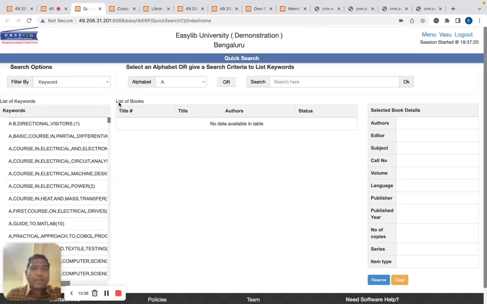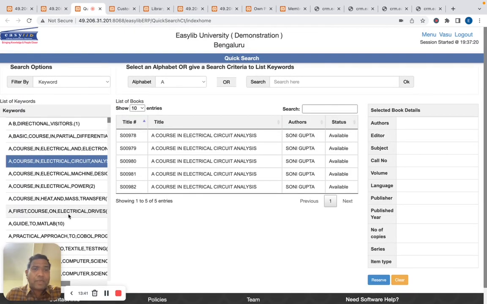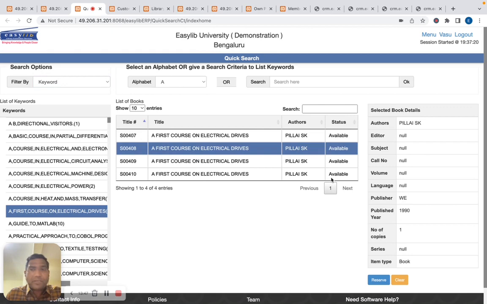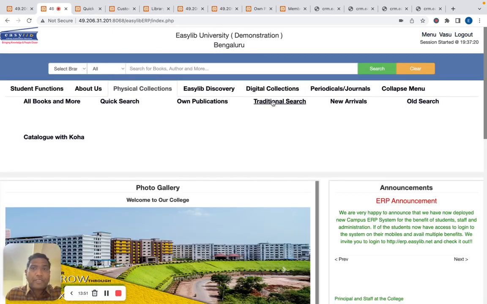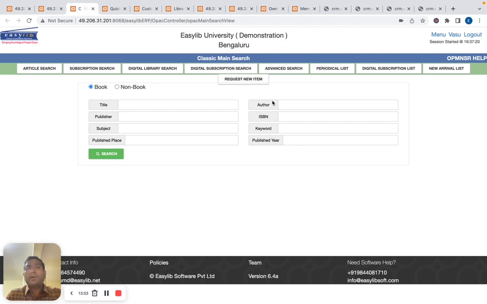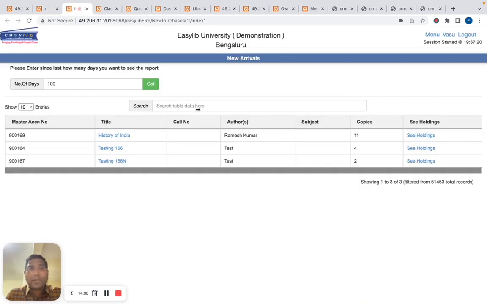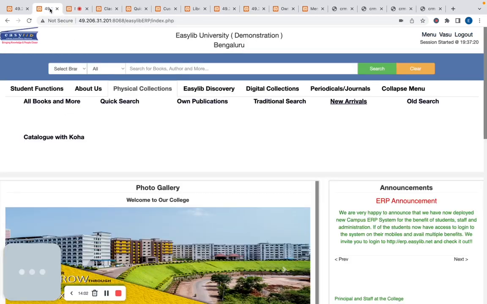Quick search is another mode of searching. You can search by keyword, title, or author; different methods are available. You simply click on one of the keywords, and as you are seeing, you can then reserve this particular book. Traditional search is the older version of the search that was very popular in Easylib. For new arrivals, all the new arrivals are automatically shown here based on the number of days you have set as the default. Easylib also has the ability to integrate with Koha.